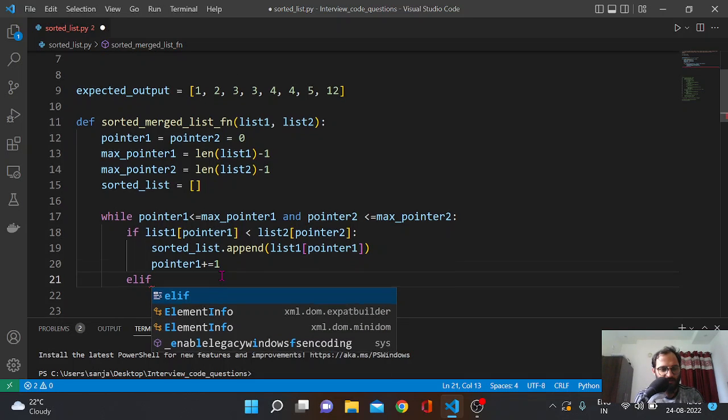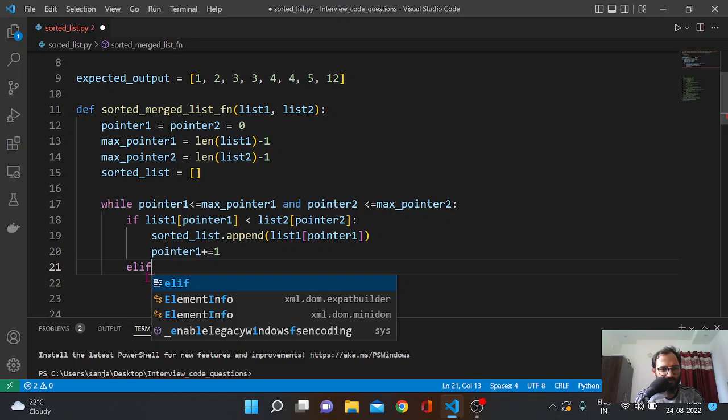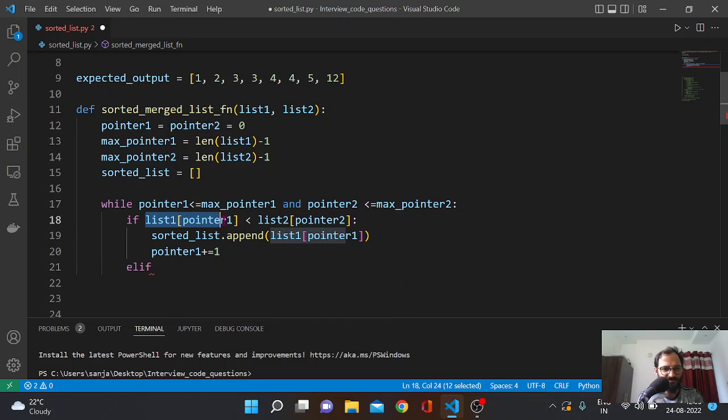Then I will use my elif statement, so that if this runs, this should not run, and if this statement is not true, meaning the value at the particular index in list 1 is not less than the value in list 2, then this will run. So that is the way. Don't use if here, that would not be efficient. That is not an optimized solution. I should run it only if it is necessary.